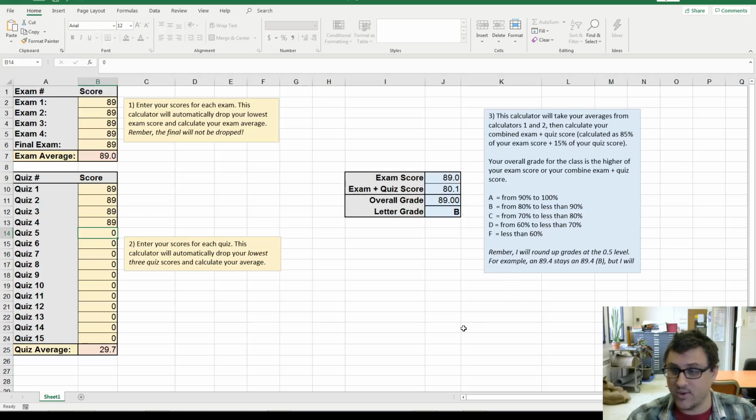So a 69.5 rounds up to a 70, and an 89.5 rounds up to an A, and a 79.5 rounds up to an 80, which is a B. Right, and I explained that in the syllabus. So let's keep adding our 89s over here and see what happens. Every time I do that, your quiz average keeps creeping up.